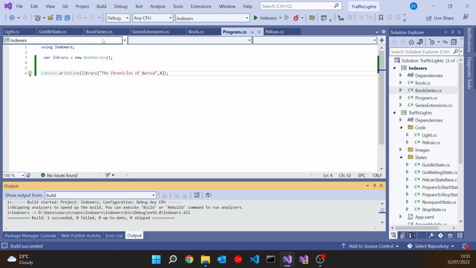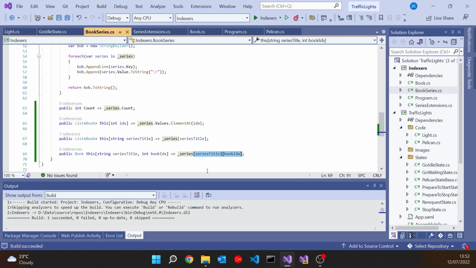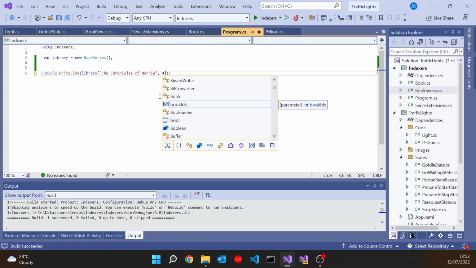So you can see that because it was declared as a multi-dimensional indexer with series title and book index, we just comma separate that in there, and that's going to work fine. And as I say, overloading rules are exactly the same as for any other method, so different types, different numbers, you can do whatever you like with that. Let's just take a quick look at what is happening under the covers there.